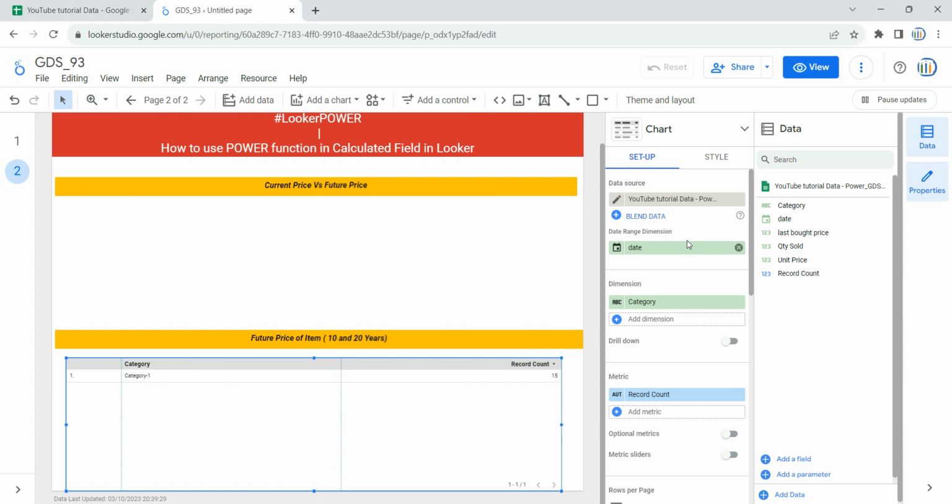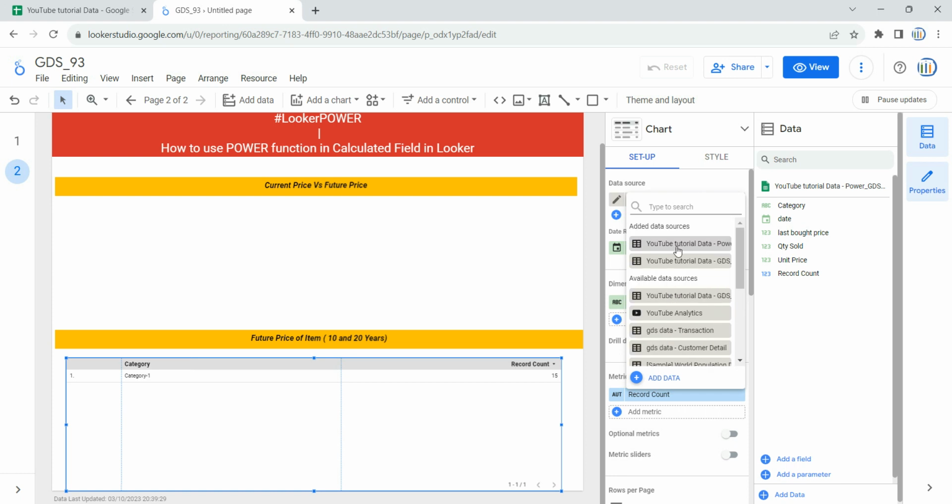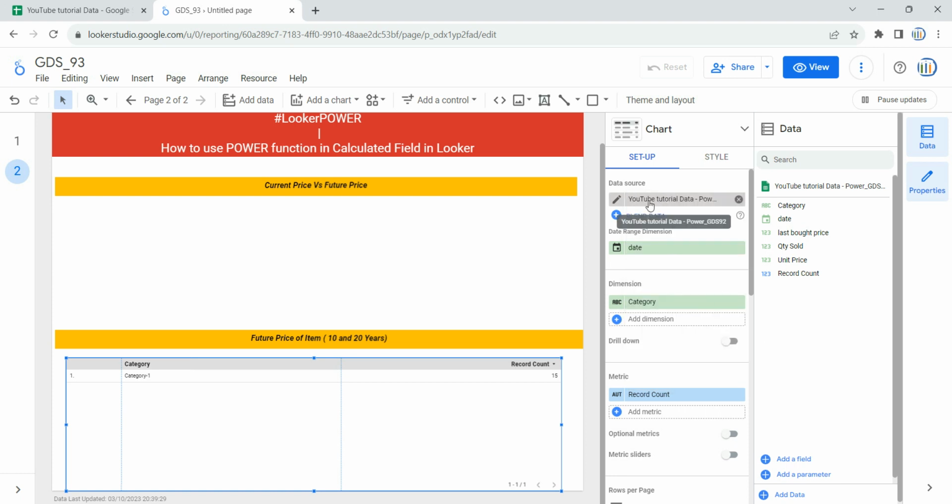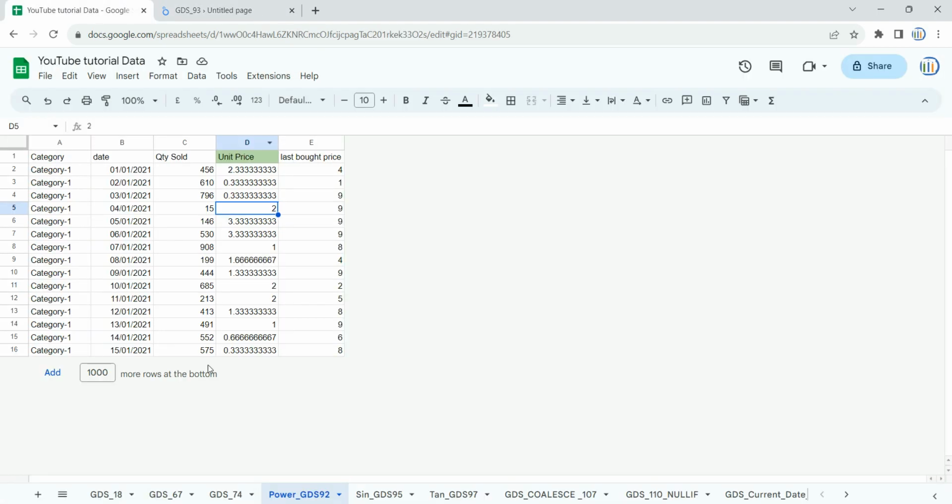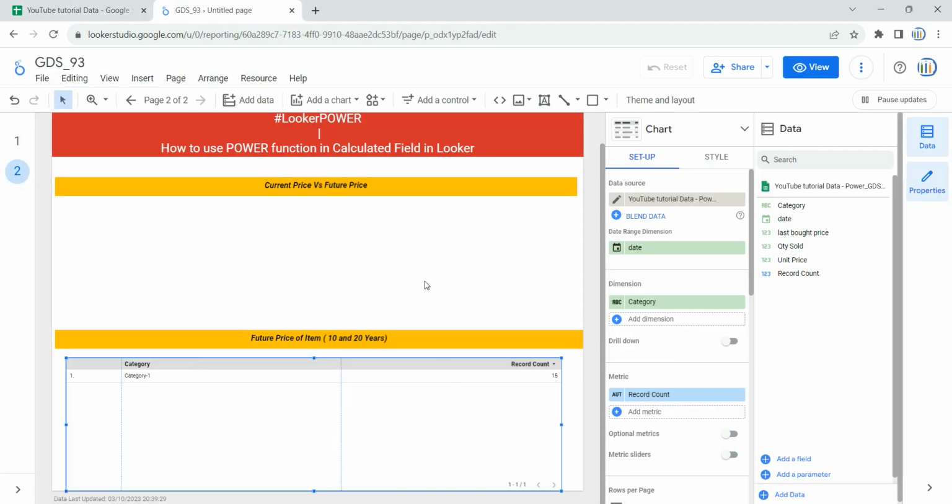Now by default, Data Studio or Looker has already taken the data source. But if you want to change the data source, you can come over here under the setup section, click over here and select your data based on your requirement. But for me, it has already taken this data, so I'm not going to change it. So I'm going to show you how you can add a calculated field with the power function.